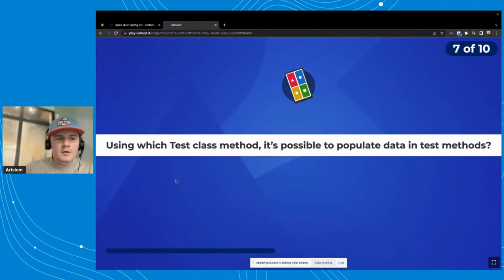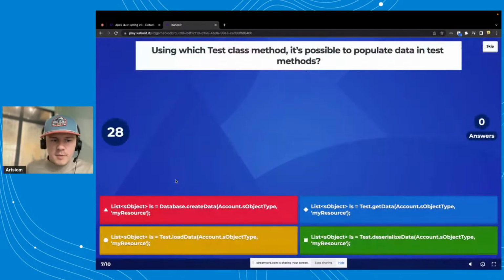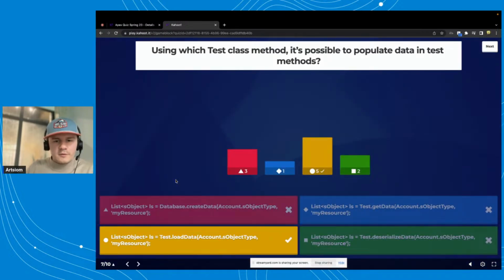Question number 7. Using which test class method is it possible to populate data in test methods? Is that createData, getData, loadData, or deserializeData? 8 seconds left. 3, 2, and 1. And here we have the correct answer. This is Test.loadData.